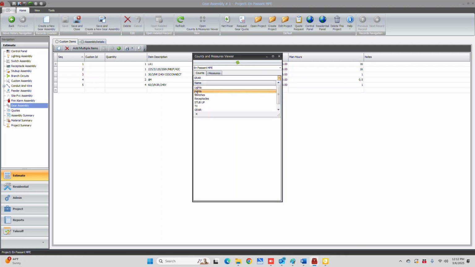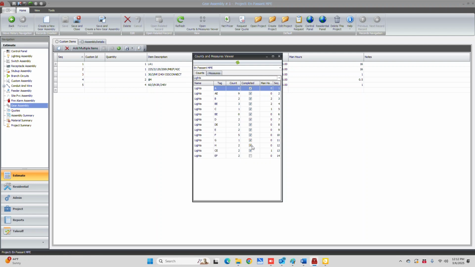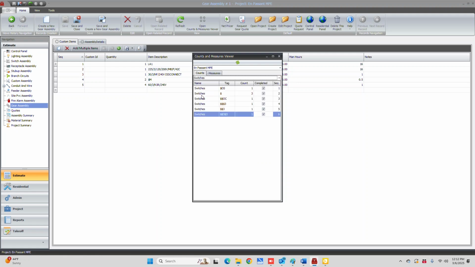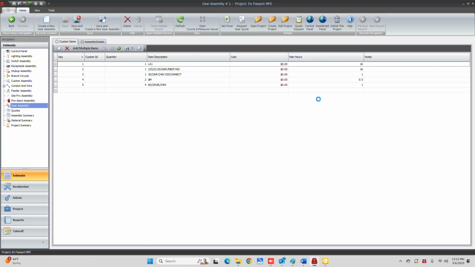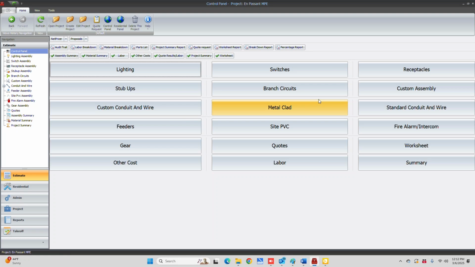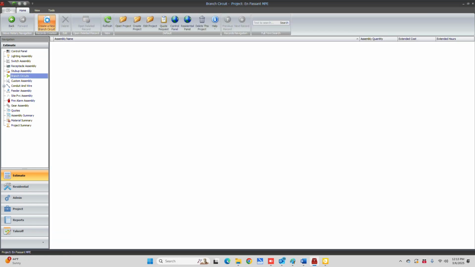So you can open this up and go to lights, and make sure that we've entered the lights. You can go to switches. I'm confident I entered the switches. I'm good with the receptacles, stub ups, TV, and gear. So now I know that all of my counts are entered. So I'll go back to the control panel, and this is where we start entering the lengths of the runs that we calculated earlier. So you can go to branch circuits, new.